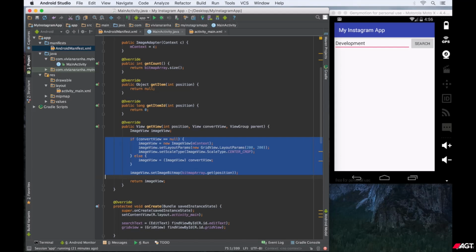So let's create the ImageView and set the layout parameters to be 200 pixels for width and height, or DP. Also, I have set the image to scale based on the size if it's bigger by saying center crop. If the convertView is available, I just pass the convertView back. At the end, I have specified what image to use by picking it from the bitmap array using the position argument.